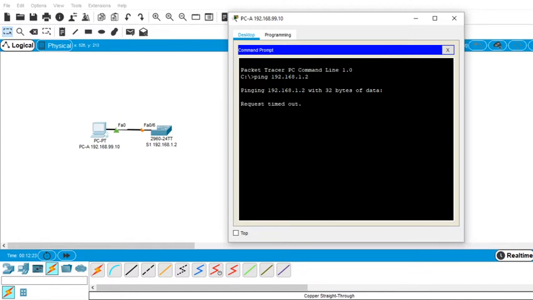So these are giving us a request timeout. If you compare the IP addresses that we set up here, your PC's third octet is 99, and your switch has a third octet value of 1. This means they belong to different networks. Okay, so let's try to fix this.